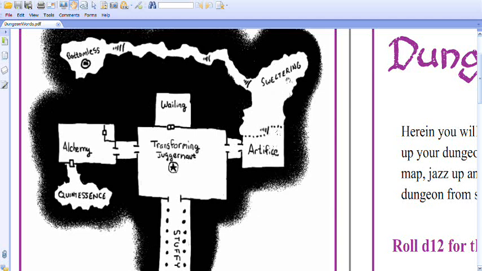Artifice, when I saw this, artifice and then sweltering. So you have a transforming juggernaut. That's just a big enemy. Wailing, I'm expecting this to be some sort of steam engine which powers the transforming juggernaut. Then you have artifice here, where I'm expecting it to be kind of like a repair shop or a construction shop, where parts and things were made for this transforming juggernaut.